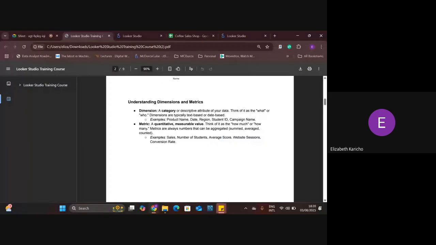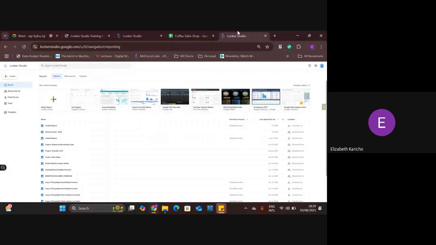Well, I guess I've covered how you can log into Looker Studio. It's simple, you just need to search for Looker Studio, sign in, and that's it. You will have this particular view.